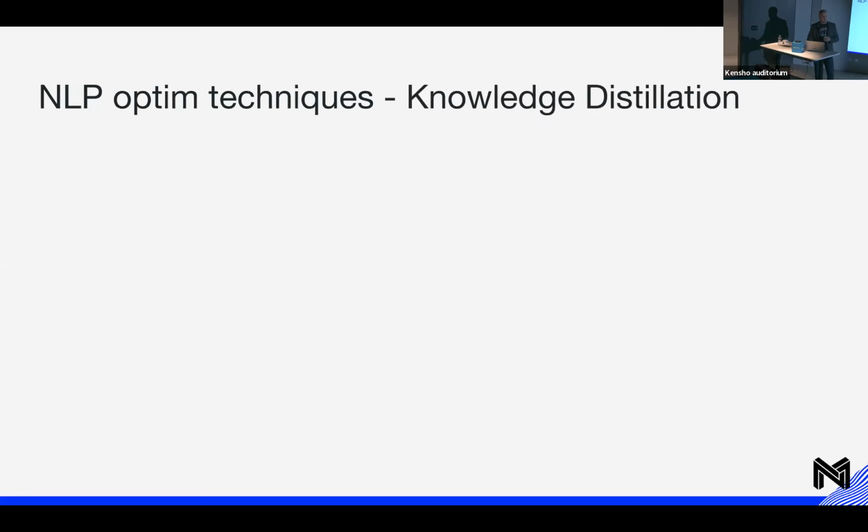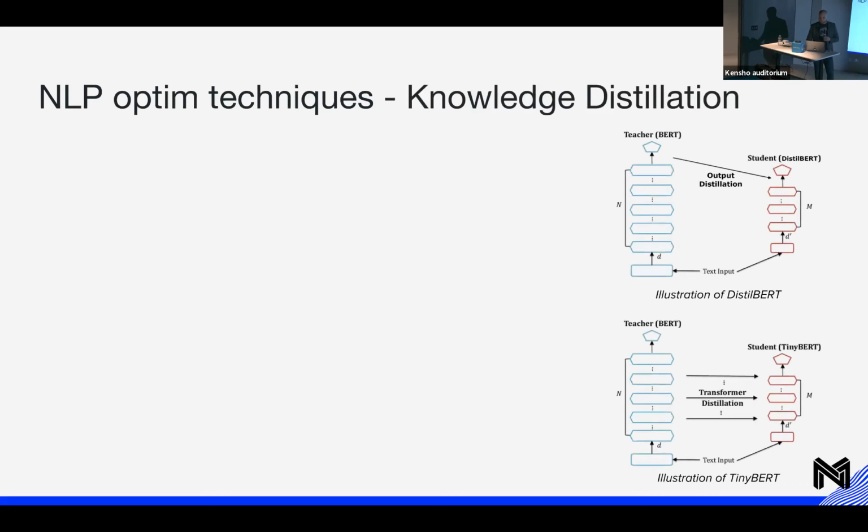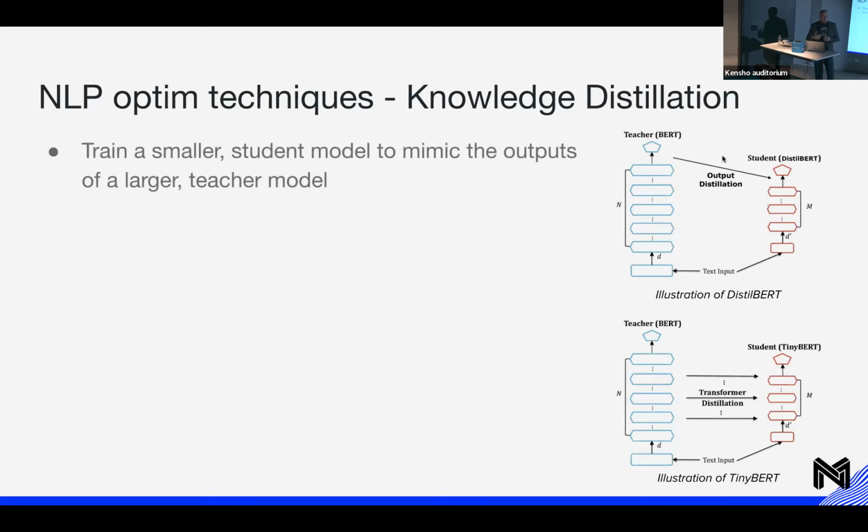And then finally, looking at knowledge distillation. So on the right, you can kind of see what a knowledge distillation looks like. I'll go through the differences between these two in a second. But what we're going to do is train a smaller student model to mimic generally the outputs of a larger teacher model, right? We have a really large, accurate model. We want to distill its information down to a much more compressed model that's going to run faster.